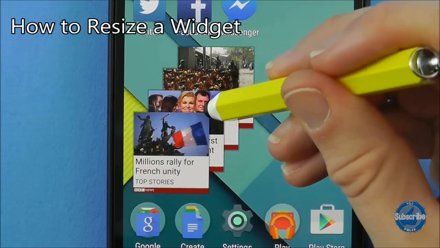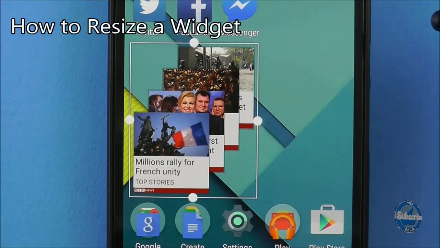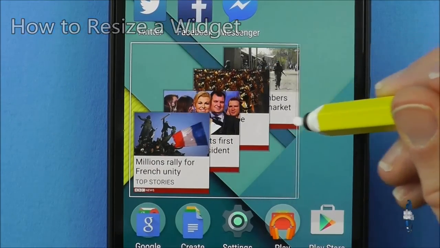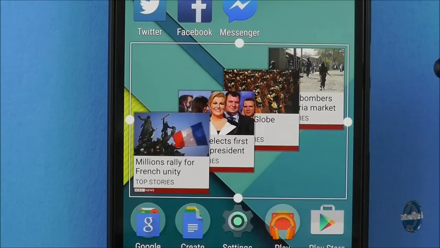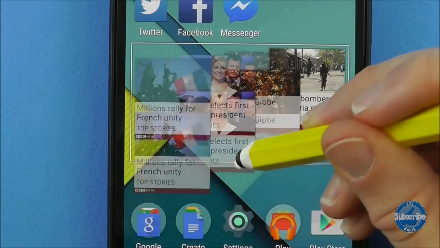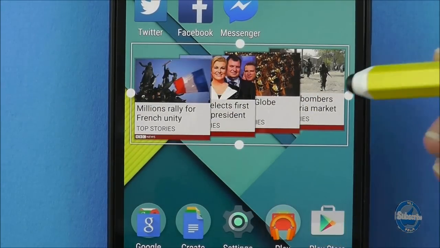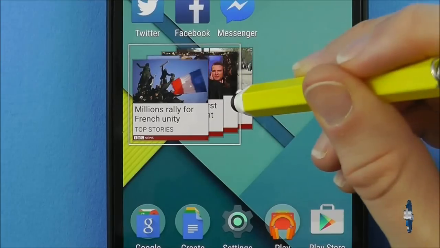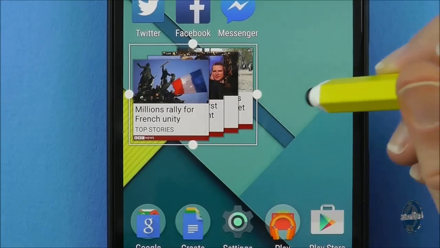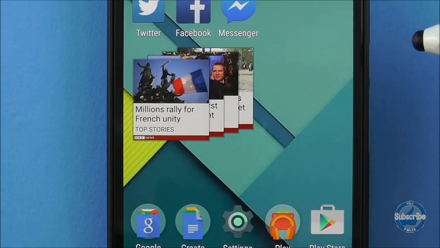Many widgets can be resized, and to do this you need to long press on it to pick it up and then drop it in the same location. A border will appear around the widget, which you can then drag to adjust the size of the widget. Tap off the widget to confirm its new size.